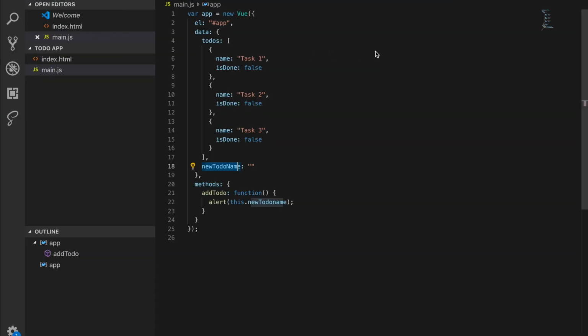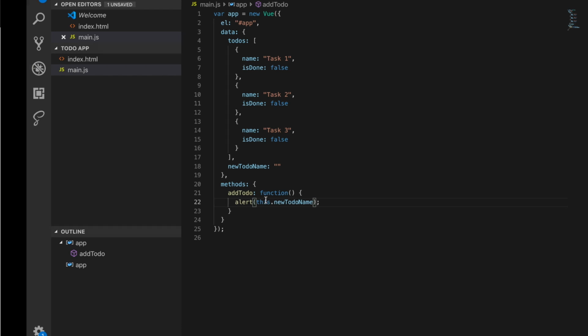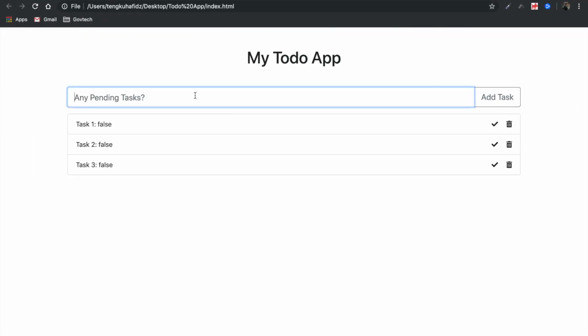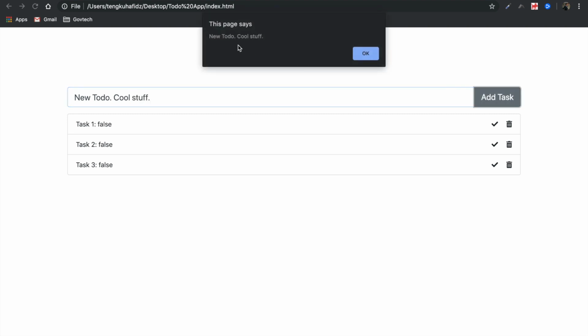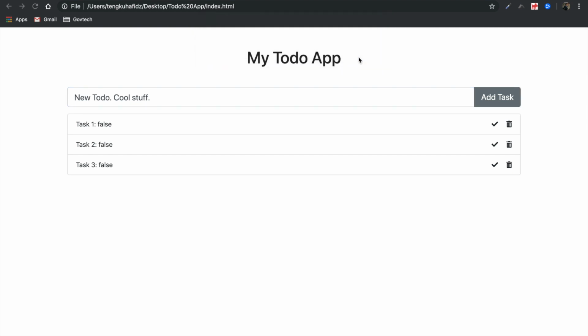Oh, undefined. Okay, so this was the error. Case sensitive. Just now the n was small, so I just fixed it. Make sure it's the same. Refresh it, and let's hope it works. New to do. Cool stuff. Click add task. New to do. Cool stuff. So this mirrors this.